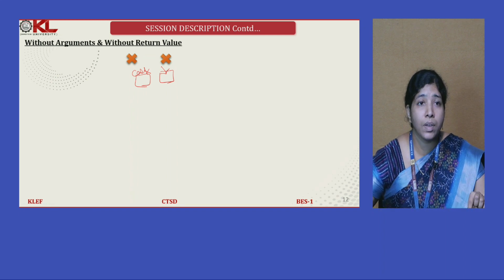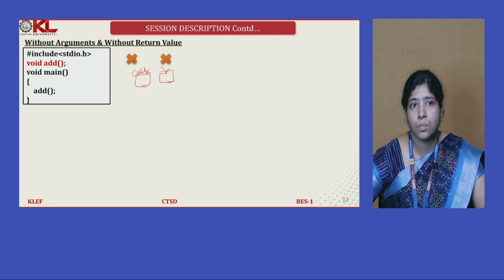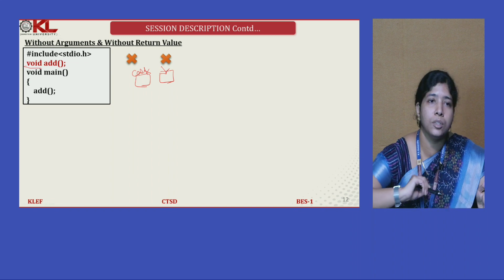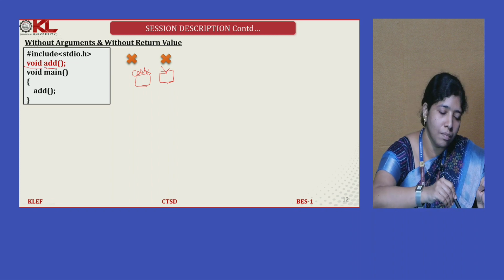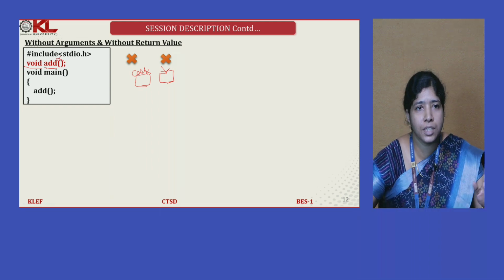Now say, are we expecting any output? Are we giving any inputs? No. So what will be the return type now? We are supposed to write it as void. Void is nothing but null. So I am not expecting any output. What is the function name? Add, I have given. Am I giving any inputs? No. So this is the function definition I have done.